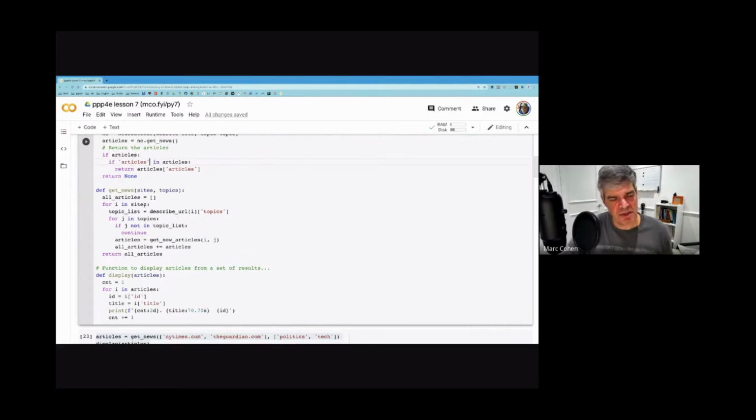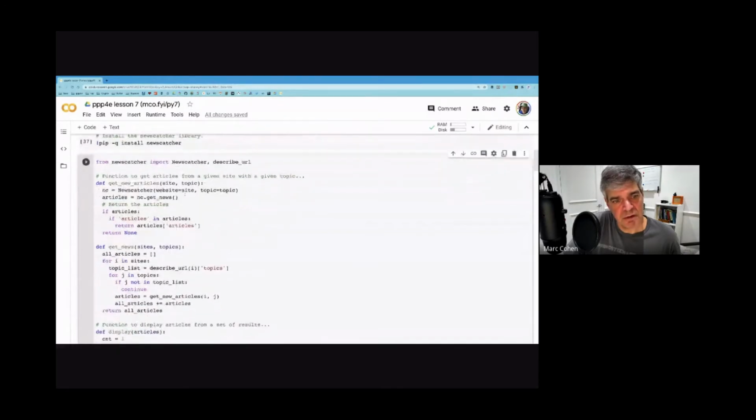For i in sites means let's go one at a time through the sites. First, let's make a list of the topics that site knows about. Let's not waste our time searching for topics that site doesn't even care about. And then within each site, let's iterate through the topics. First thing we do, if j is not in the topic list, forget it. Don't waste your time. We do a continue, which jumps back up to the top of the for j in topics loop. Assuming that j is in the topic list, we say get new articles for this site and this topic, which is just calling the function I just went through.